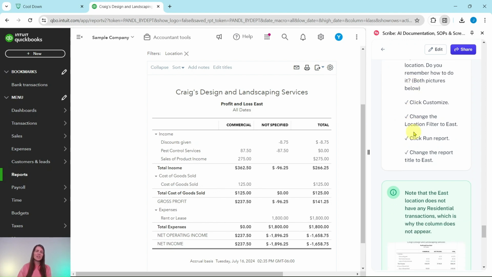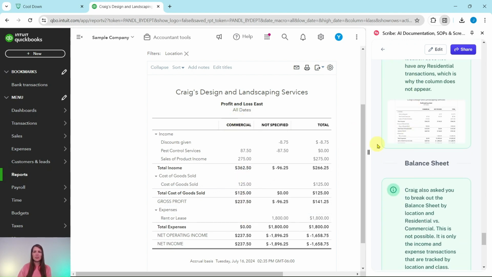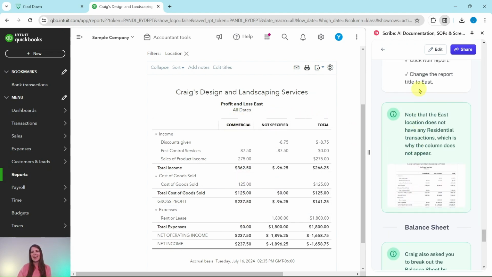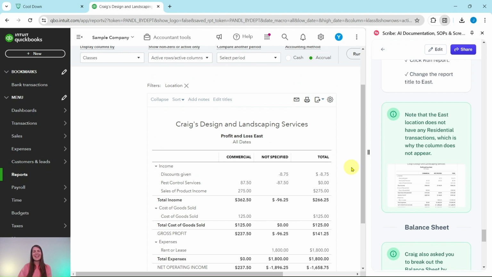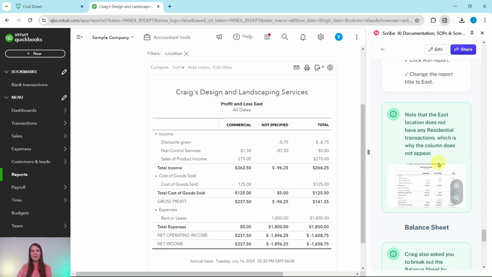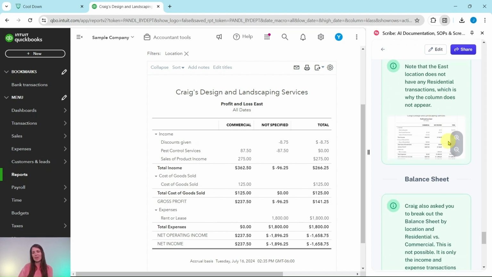Now you'll note that there's only commercial here and then this not specified, and that's because the East location does not have any residential transactions, which is why that column is not appearing here for you. But that's how you would customize that report for classes and locations based on what Craig was asking for.